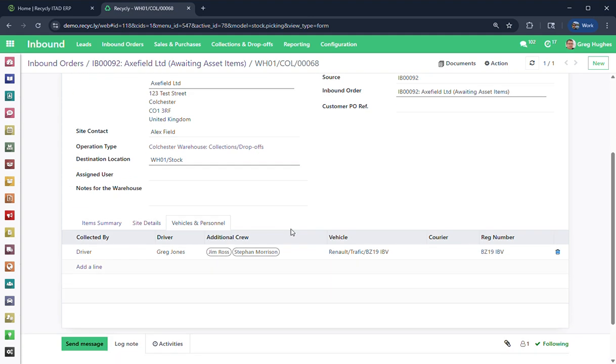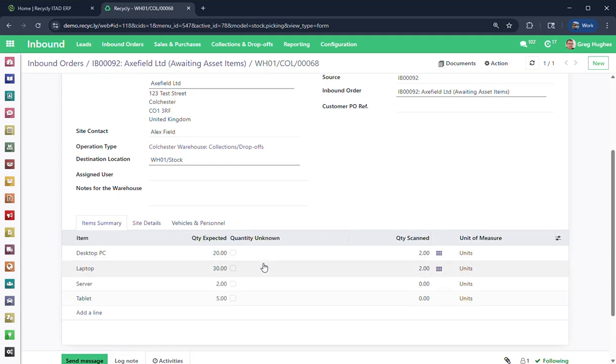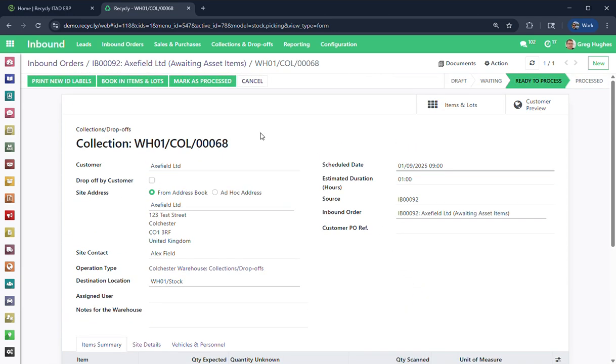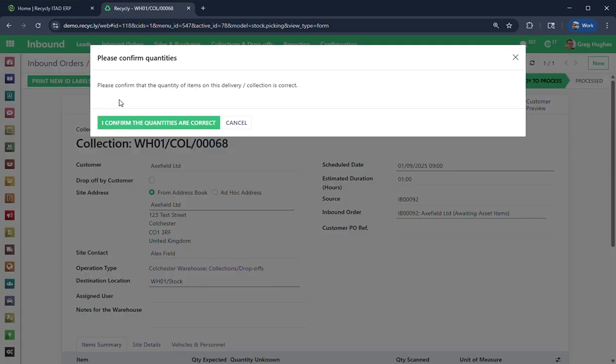If I look down here on the item summary tab, I can see here I've scanned 2 desktops and 2 laptops. Once you've finished processing all the items for a collection, the final stage is to mark this collection as processed, which effectively means you've finished booking in everything that you've received as part of this collection. So I'm going to go ahead and do that. Now it's asking me to confirm because the quantity I've scanned is different to the quantity that was expected. So I'm going to go ahead and confirm that.